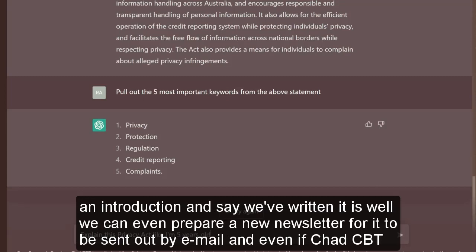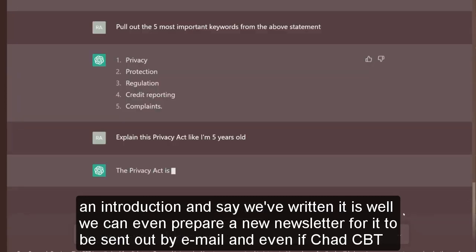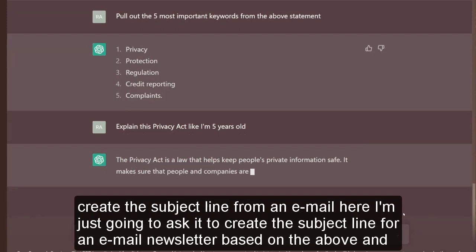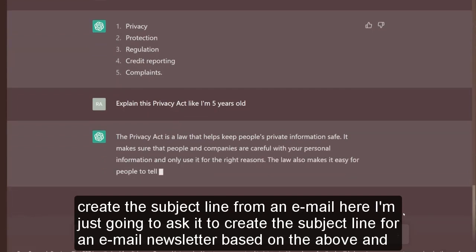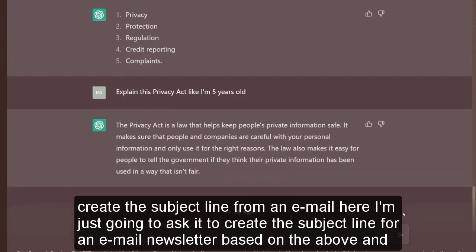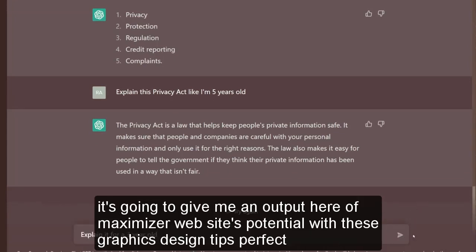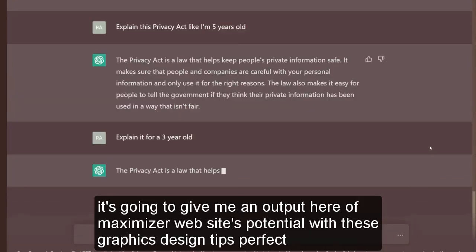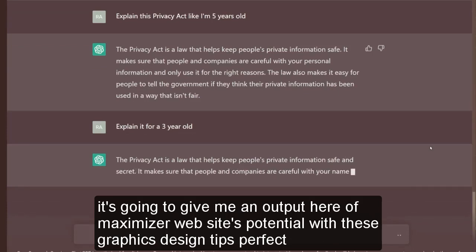we can even prepare a new newsletter for it to be sent out by email and even have ChatGPT create the subject line for that email. Here I'm just going to ask it to create the subject line for an email newsletter based on the above, and it's going to give me an output here of maximize your website's potential with these graphics design tips.